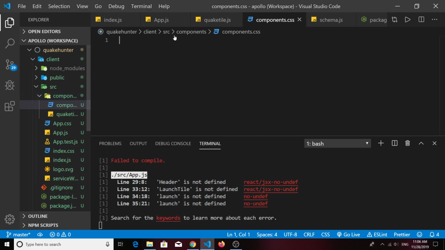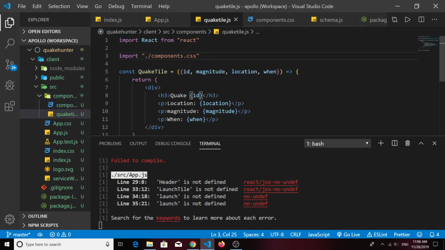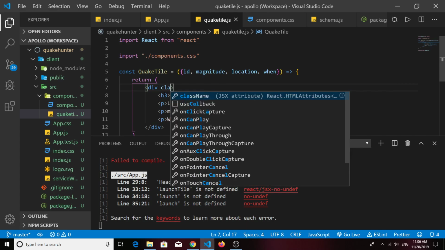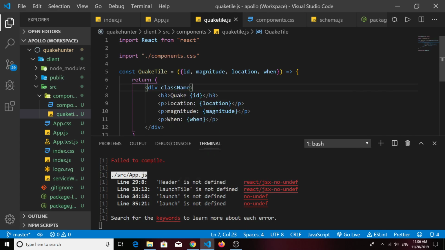Okay. So for a quake tile, why don't we just give the overall class name of this component? We'll call it quake tile. Okay. So what do we want to do with that?